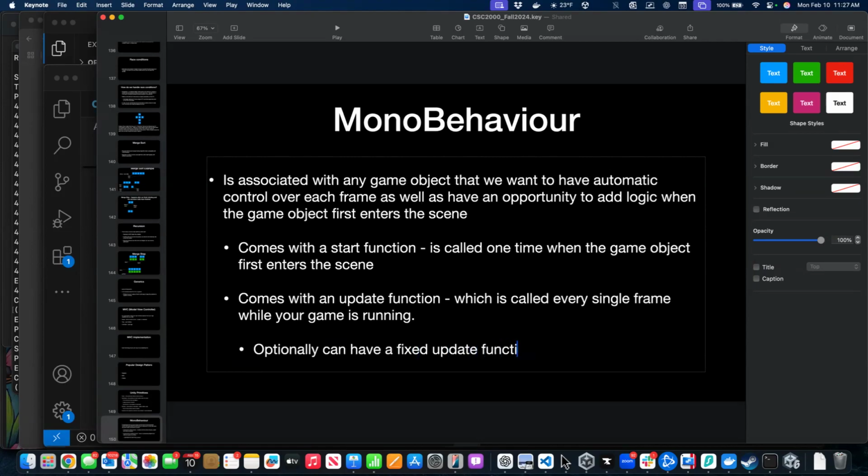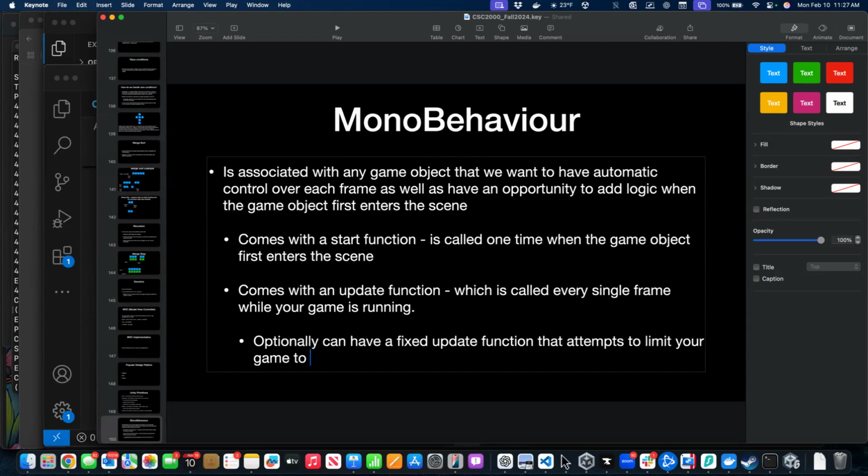Fixed update function attempts to limit your game to 60 frames per second. The idea is, if you're using the update function and you have a more powerful graphics card than somebody else who's running your game, the update function will get called more often, because your more powerful graphics card will be able to show more frames per second than somebody else's.